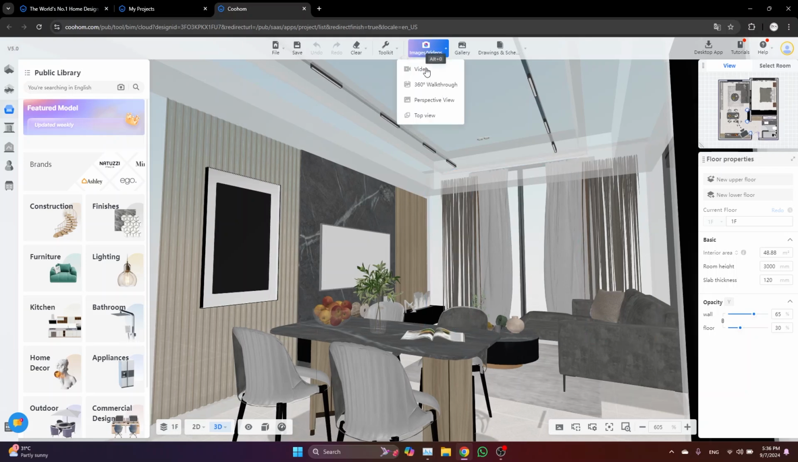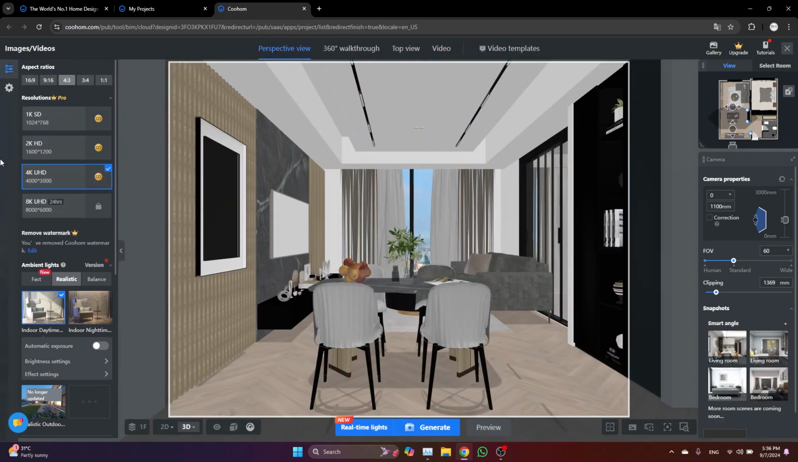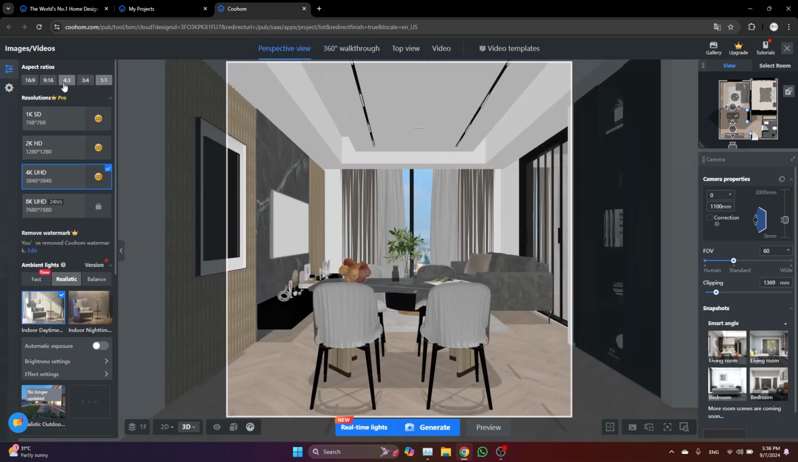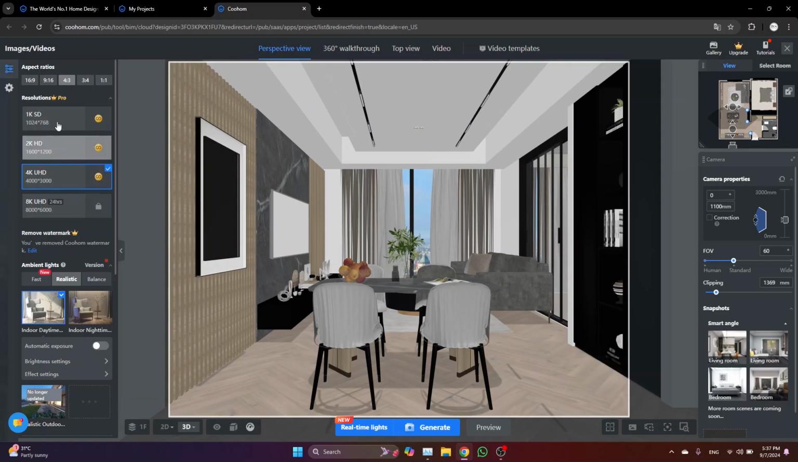First, go to Images and Video. From the left side, you will have a window to control the parameters of the image. Here you can change the format. You have presets that you can choose from, and here you can pick the resolution of your image. Basically, when you upgrade, you will have an unlimited number of 1K images. And for the 2K, 4K, and 8K images, you will have a limited number based on the plan that you purchased. So for your test renders, I advise you to always choose the 1K SD. And then when you are sure about your renders, you can choose 2K and 4K images.